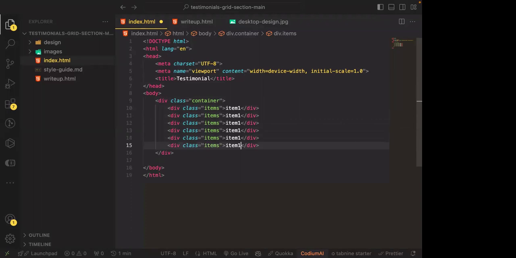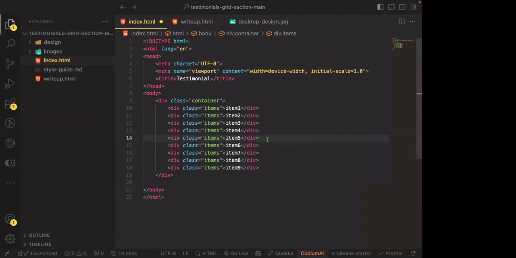So I duplicate it: 2, 3, 4, 5, 6, 7, 8, 9. So that's all for the HTML. So let's get into our CSS.